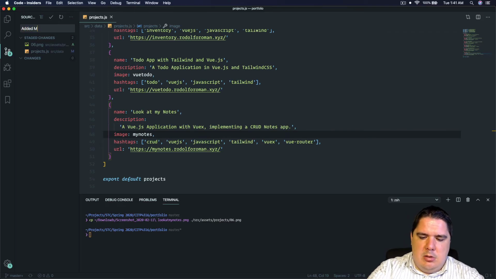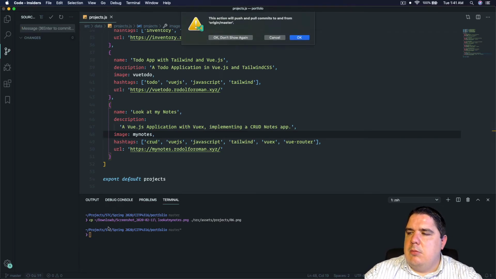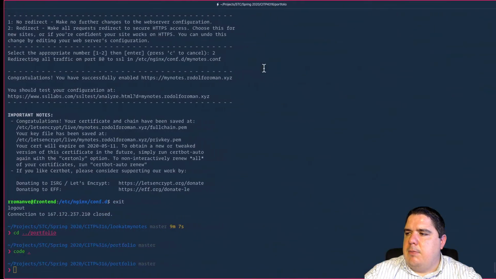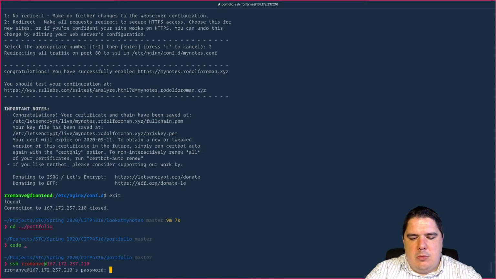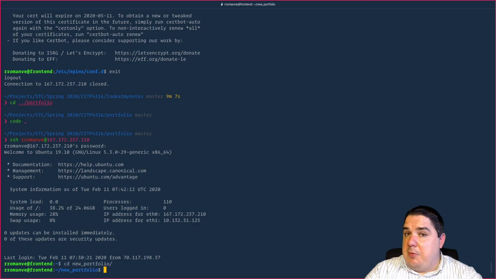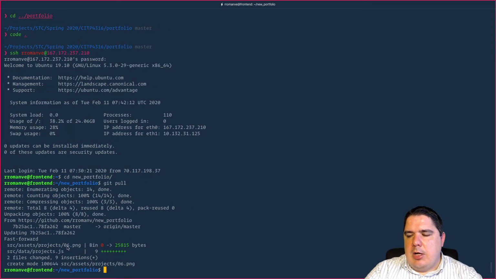I added my notes app. Perfect. Let me push it. We're waiting for that to finish. Perfect. So actually I can go now to my server again. Go to my portfolio. Oh, I call it here my new portfolio. I will forget that. I will do a git pull. We see that we have a new image and we have a project changed.